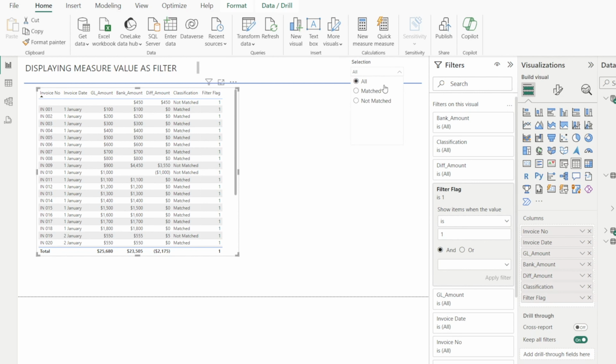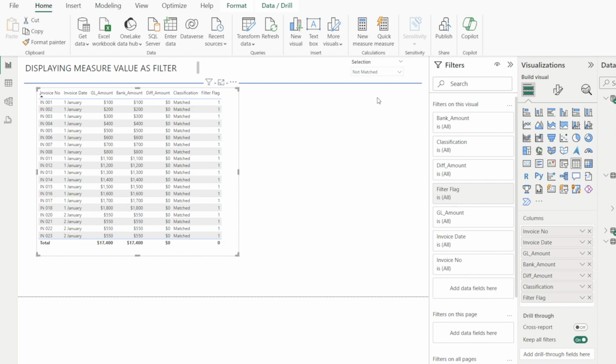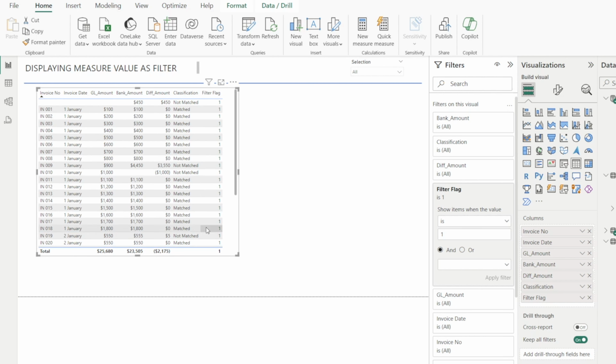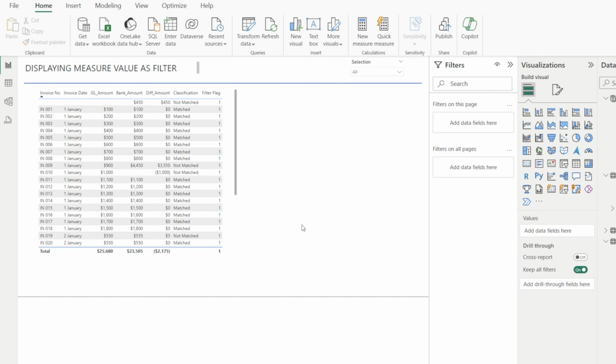Now try it one more time. Match, voila, only showing match. And then not match, only showing not match. And then all, showing everything, and we are done.